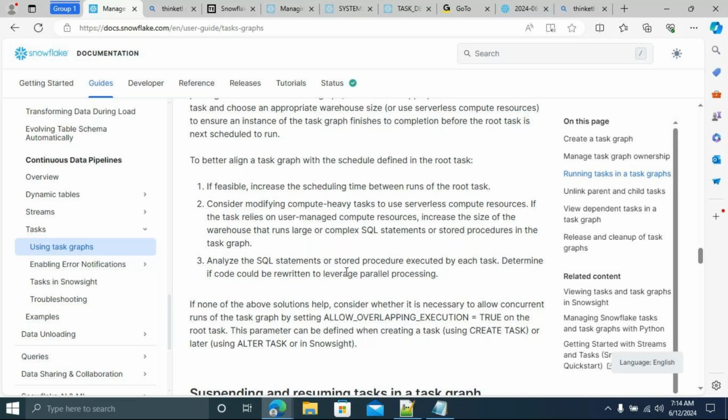analyze the SQL statements and stored procedures executed by each task. Just see the SQL statements. If there's no dependency between one child task and another child task, run them in a concurrent way. Run in a concurrent way means once the root task is triggered, you can trigger all child tasks. You can put AFTER root, AFTER root, AFTER root like that. You can trigger in a concurrent way. That's what it is saying.